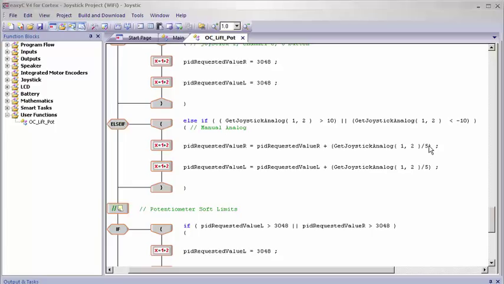So if it's 15, it'll add 15. So that means the lift will slowly start to move up. If you flip the joystick all the way up to, let's say, 100, then it'll add 100, and the lift will start to move even faster up. But luckily we have the drive control limits to stop it from going very fast, which was 100 earlier, so the maximum it can go is 100.